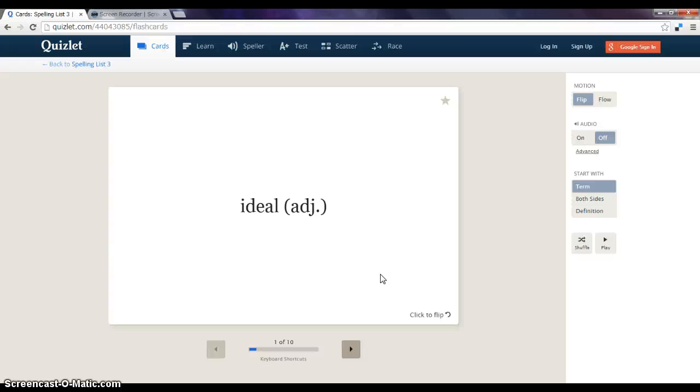So like, let's say an ideal car for me is maybe a dark blue or red 4WD. Okay, the best car for me, in other words, is a dark blue or red 4WD. Okay, so ideal means best.